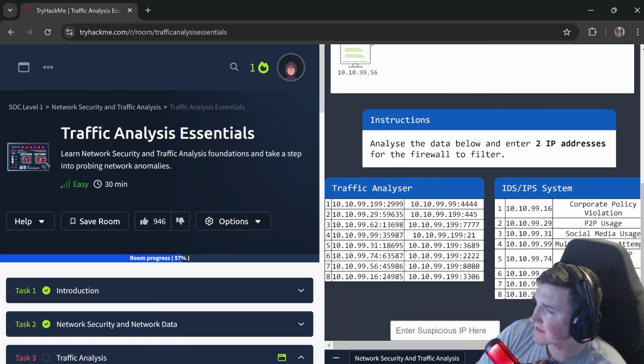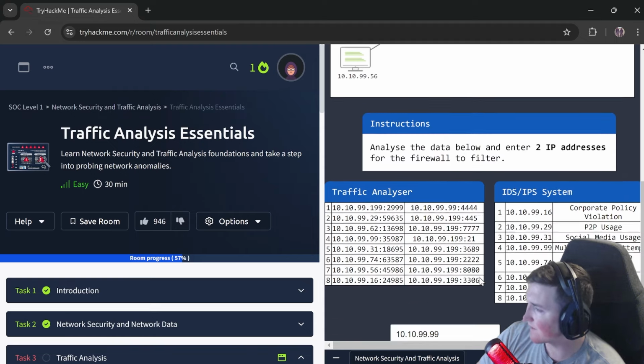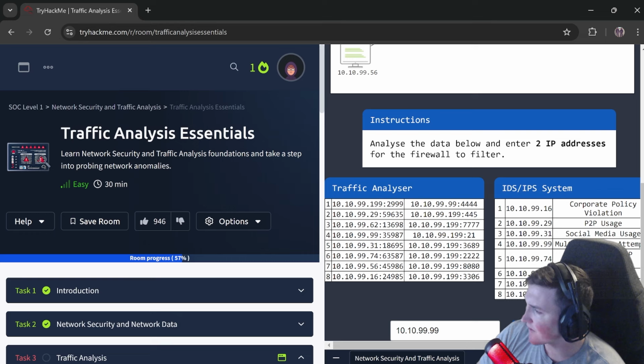Well, the first one I can see right here. This 4444, that is Metasploit's number one port, right? So I'm going to take this, copy it, paste it. I don't know if it added it. Okay, it did add it. And then the other one that looks odd to me is the 2222 and then the 7777, right?